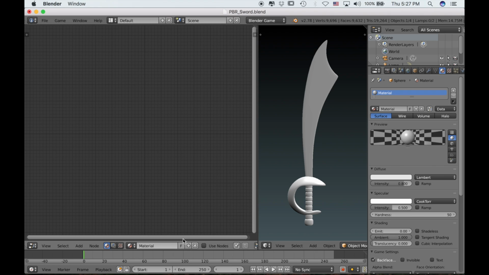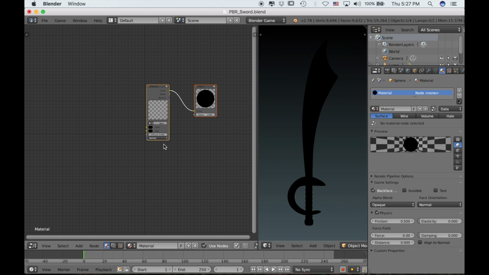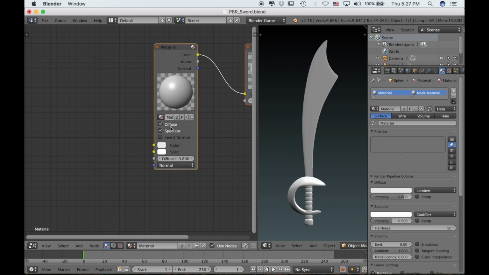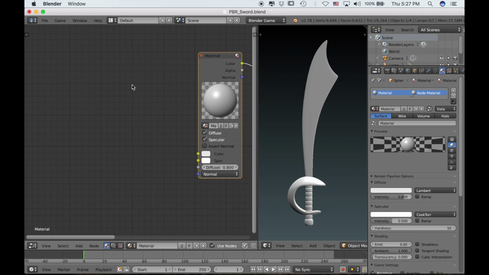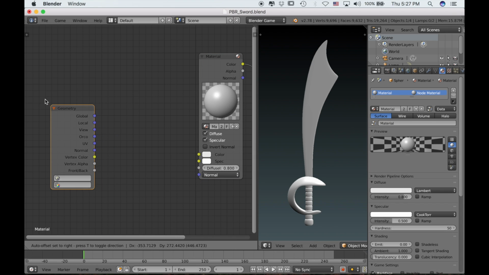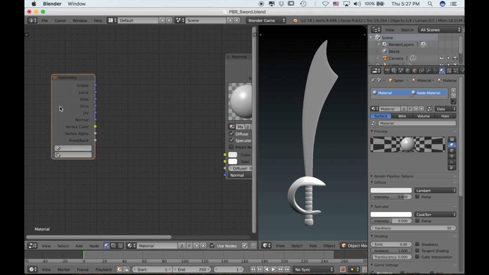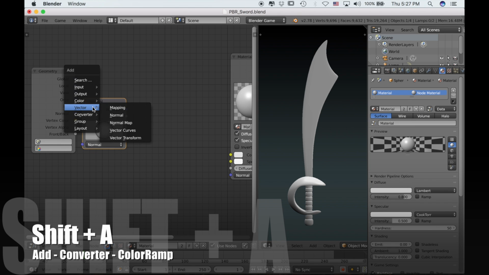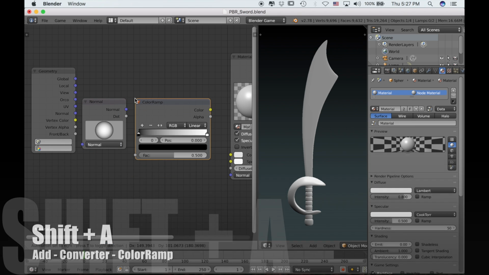First things first, I'm going to click on New Material and then Use Nodes in the Node Editor. And that also adds the node over here in the Properties window. And then here where the materials are listed, I'm going to select the one that I just created. And now I'll type Shift+A and choose an Input Geometry node. And then type Shift+A again and choose a Vector Normal node, and Shift+A again and Converter Color Ramp.